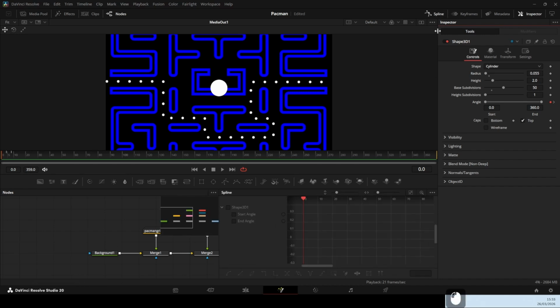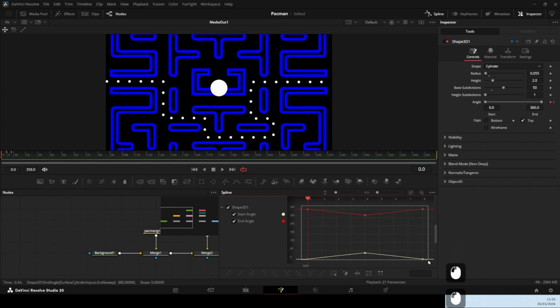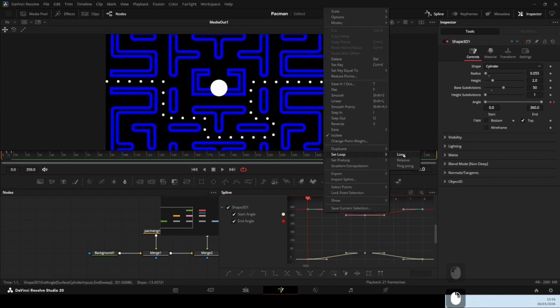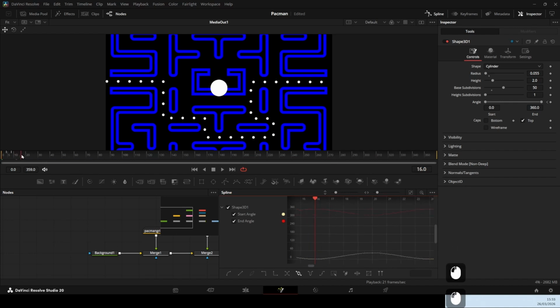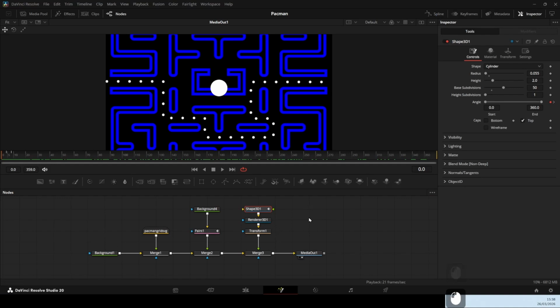Go into spline, select the shape, select zoom all, then window all the keyframes and then click that button and then right click, go to set loop, loop. Now you can see Pacman animates the entire length of the timeline. We'll close the spline.